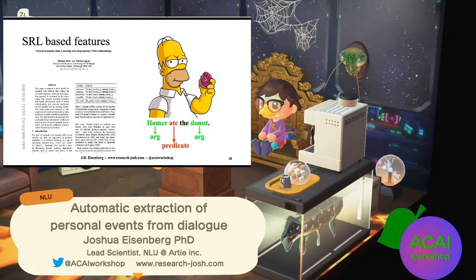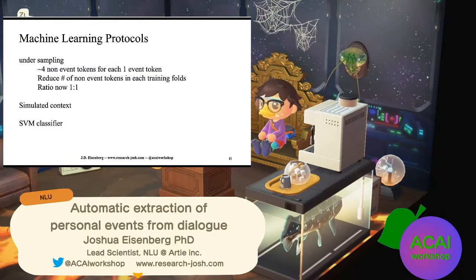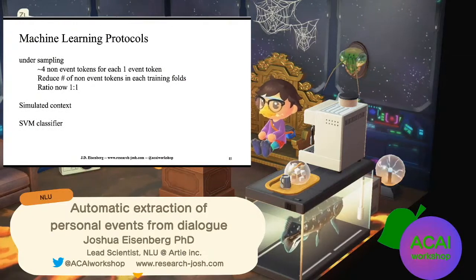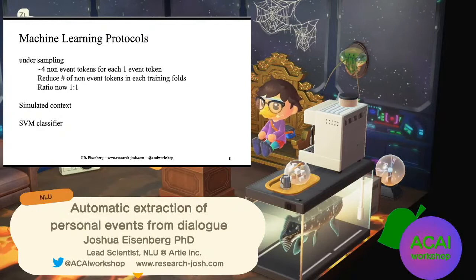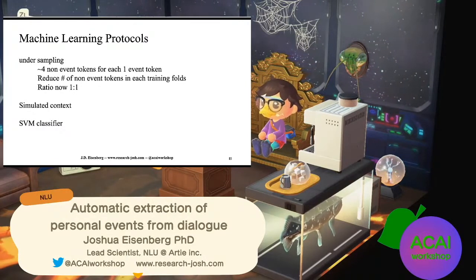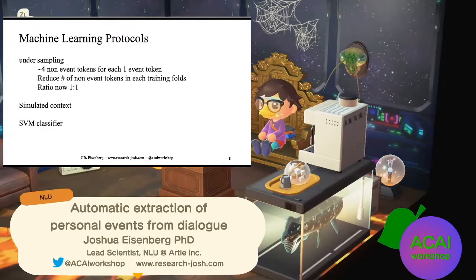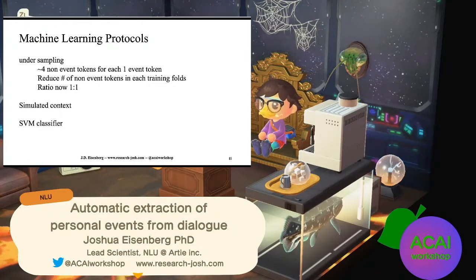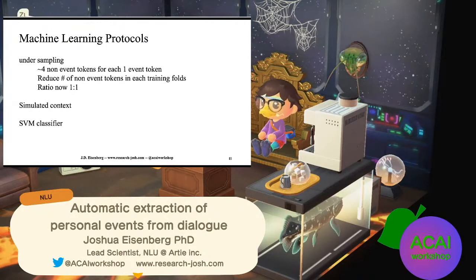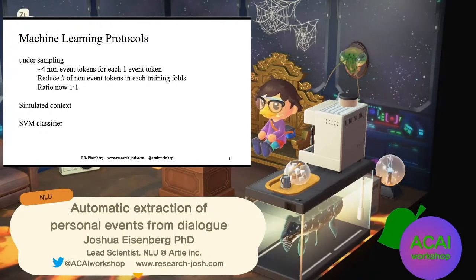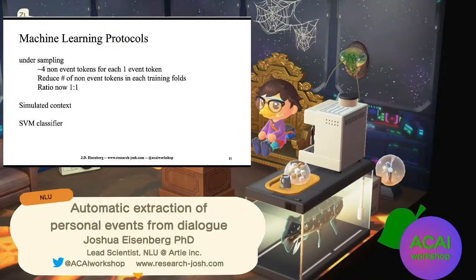Some machine learning protocols. I experimented with undersampling because there were 4 times as many non-events as there were events. I didn't want the classifier to overlearn the non-events. So I reduced the number of non-events that were shown to the classifier in learning. Remember, also we use 14-fold cross-validation. So we would remove one episode, use it for testing, and then train on the 13 other episodes.